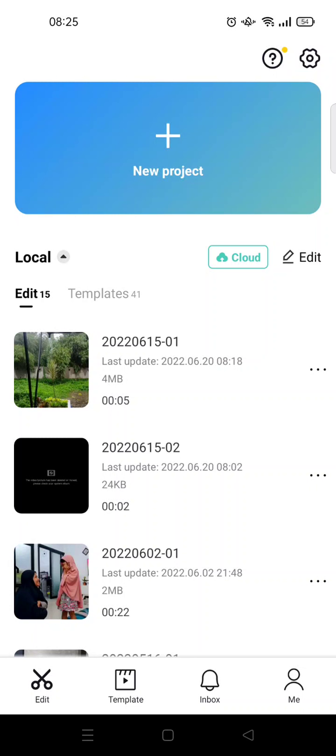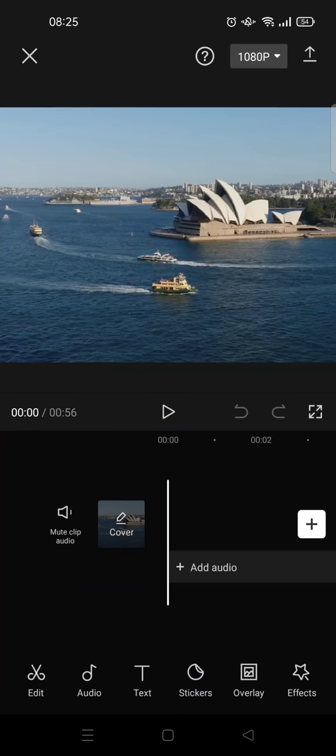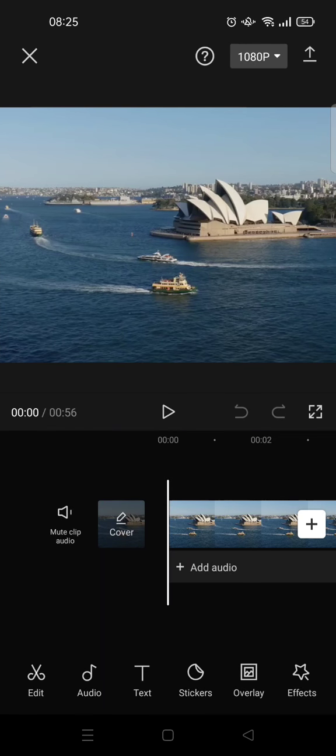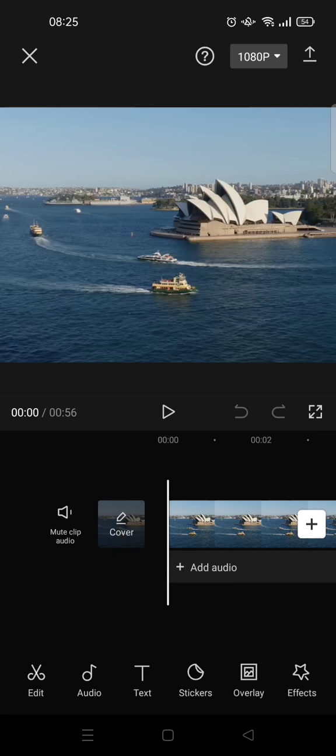In this video, I'm going to show you how to cut a video on CapCut. So here I've already opened my CapCut and then I'm going to add a new project and choose the video that you want to edit. Okay, so here as you can see the video is 56 seconds long and then I'm going to cut it.